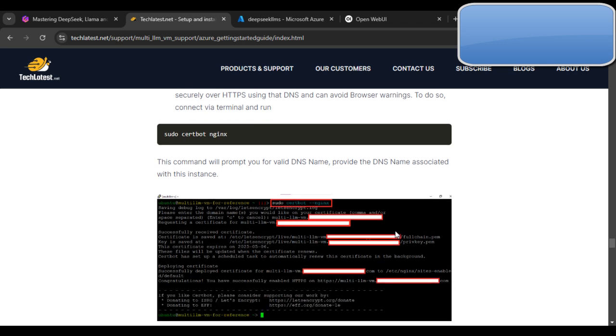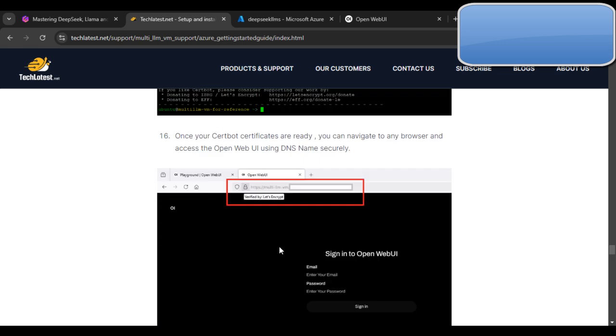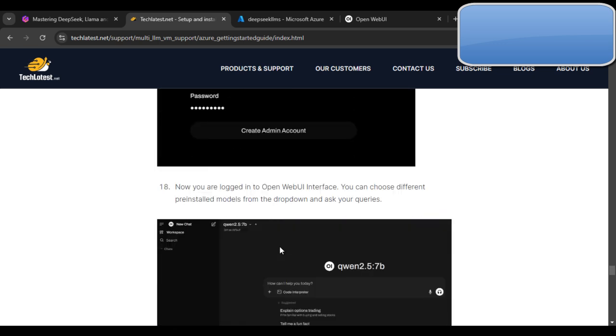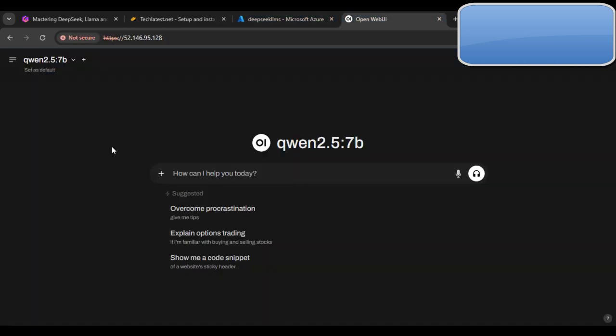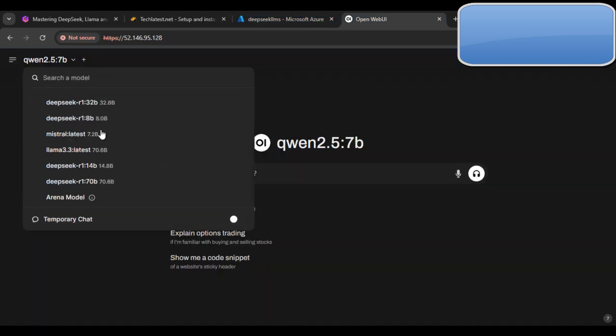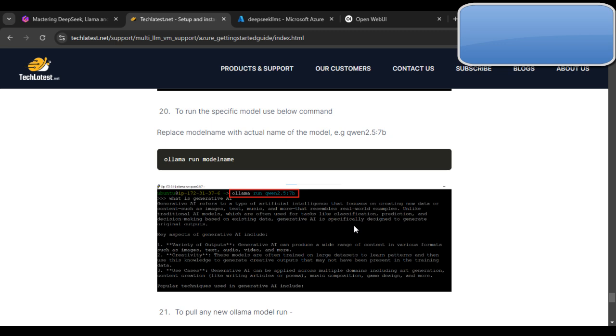Basically, if you have a DNS name, you can go for this step. Now you're logged into open-webui. There are some pre-configured models here. If you check this model list, you can see that these are DeepSeek, Qwen, Llama and other models. And if you check the website, you can see a lot of models which come pre-configured.